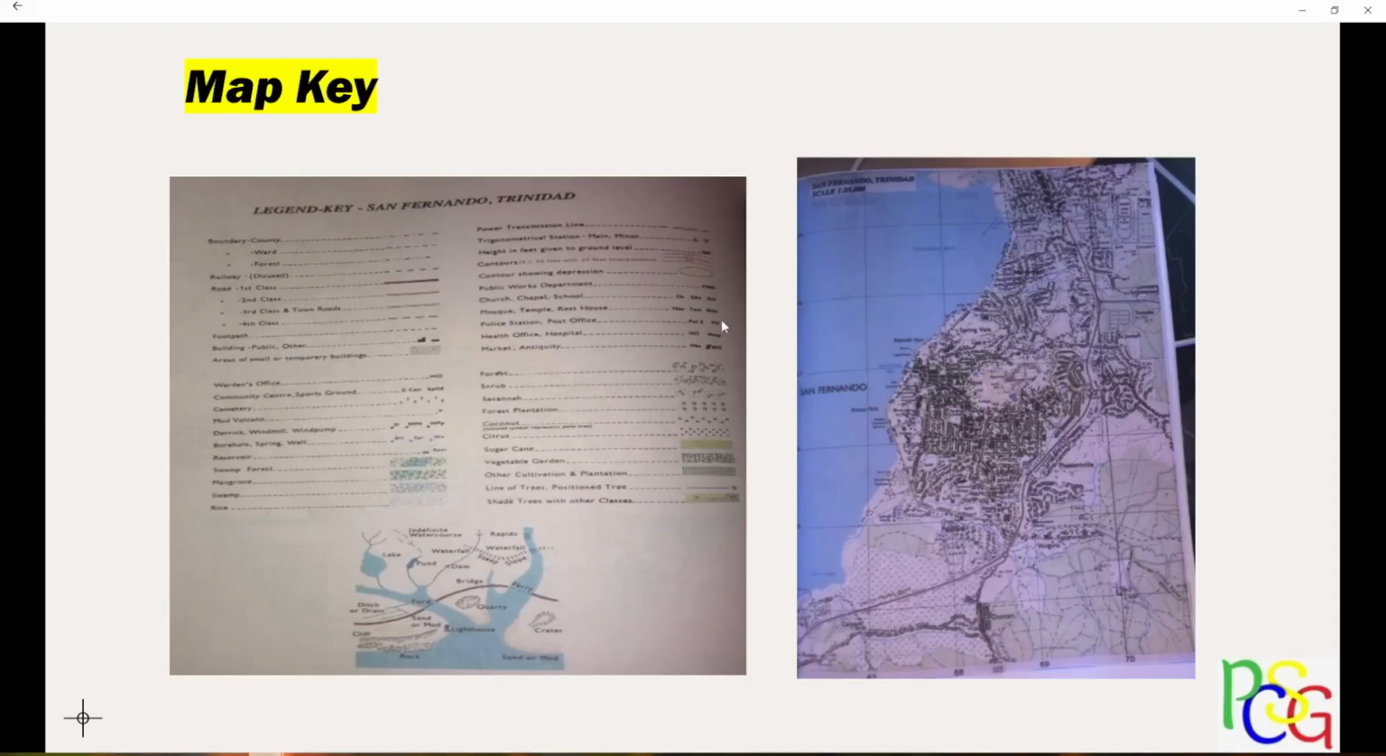So the first thing, I have two images here. This is a map. On the right, you can see a map of San Fernando, Trinidad. And basically, on the left, you can see a key. So when you open up a map, most of the time, we're going to be using this key to figure out what's going on on the map, and so on and so forth.